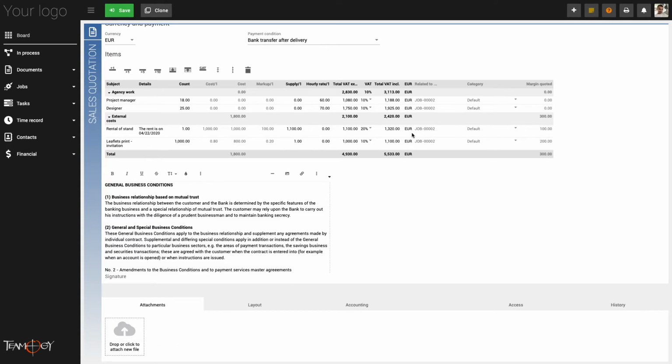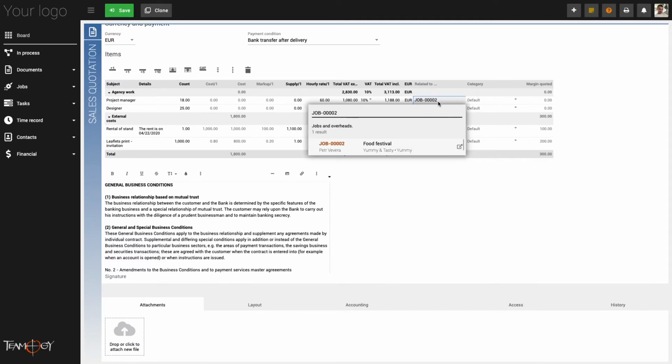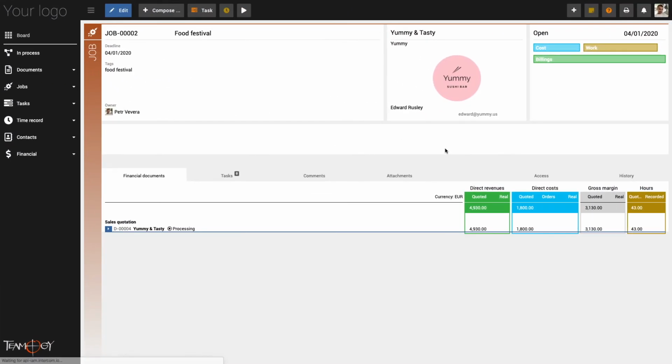Take a look at what happened in the job. Click in Job Search and use the arrow to redirect yourself to the job. I am in the job Food Festival now. Take a look below on the tab Financial Documents. You can see the quotation listed that was created by me.